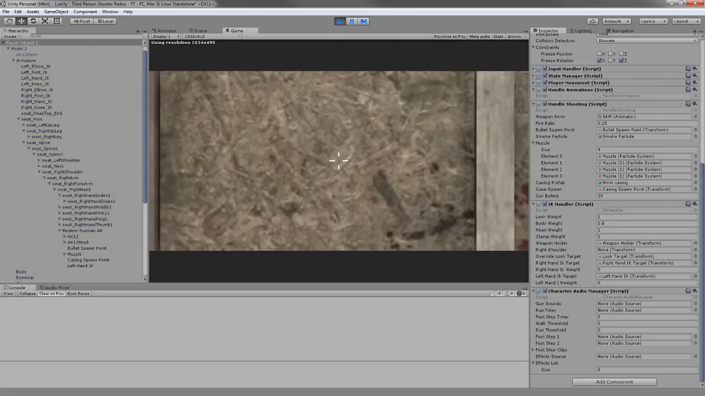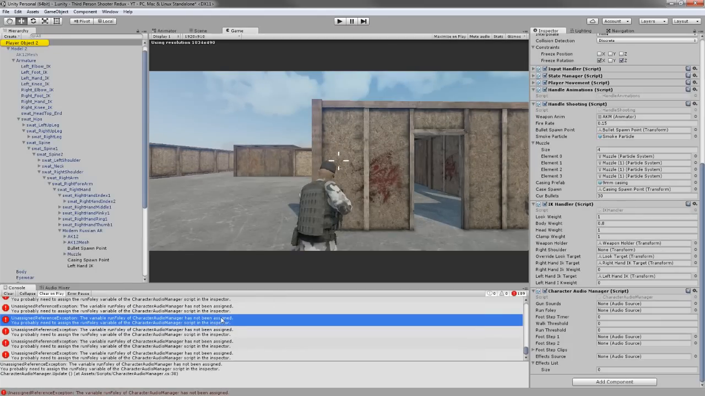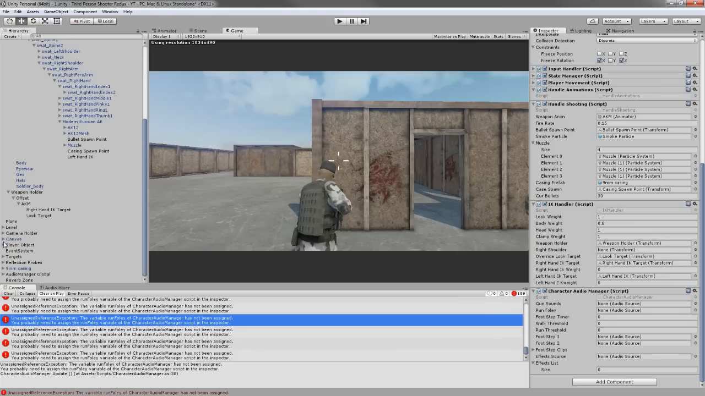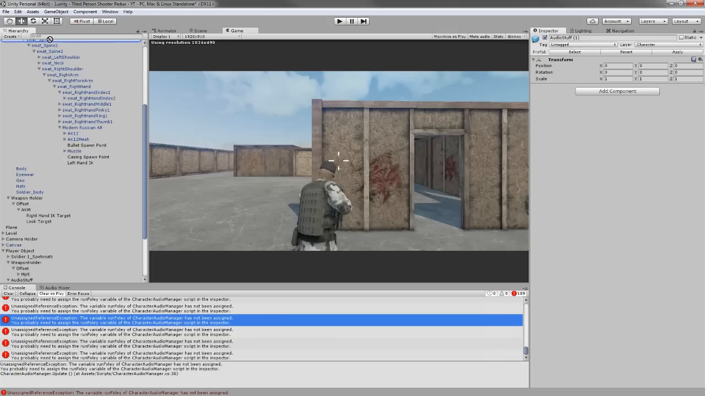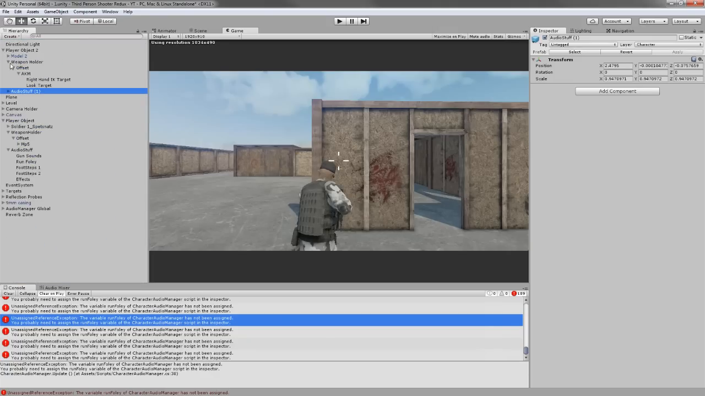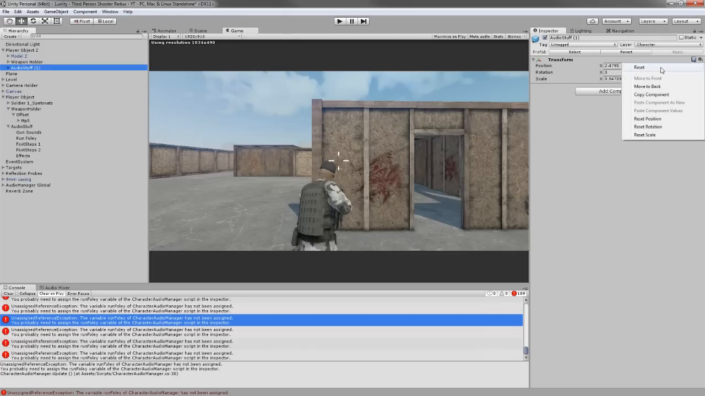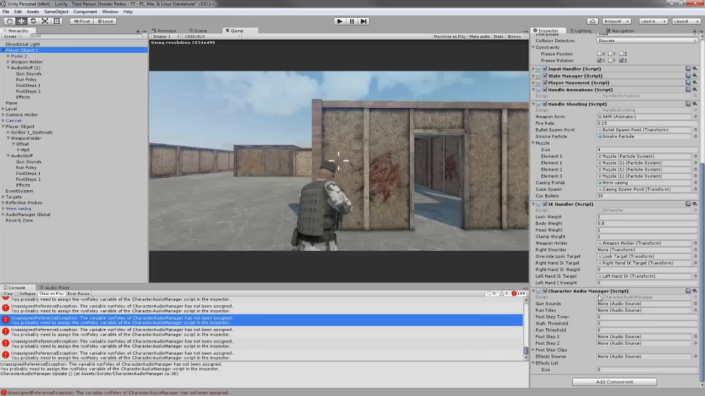So let's see once again. We still get errors because we haven't assigned the audio sources. So I will do it now. Okay, I'm duplicating the one from my previous game object, the previous character I made, and I'm going to reset the position. Basically what I did is have 5 different game objects with audio sources in them. Okay, that's all there is to it.